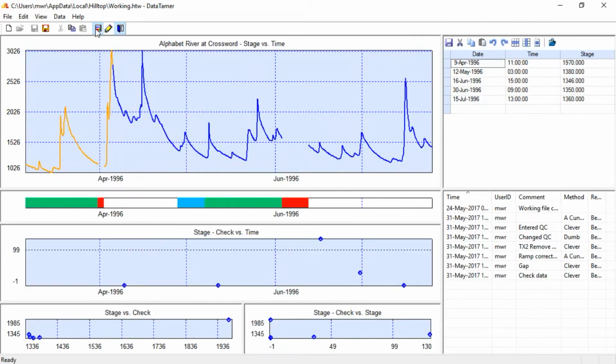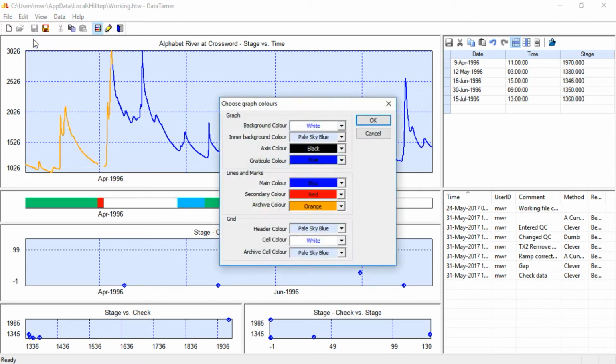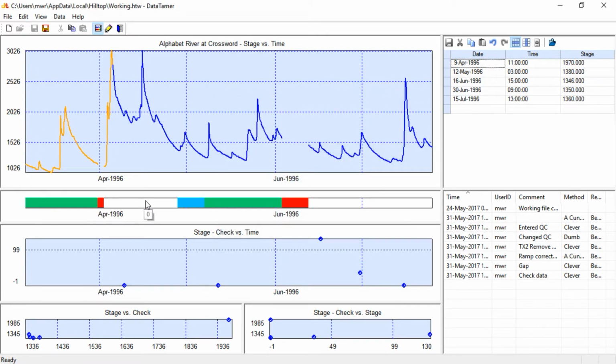On the preview, we have a variety of graphs, namely stage versus time here. This part in orange is the month of archive data. These are the default colours, but you have complete control over all the colours. This bar graph shows the quality codes.